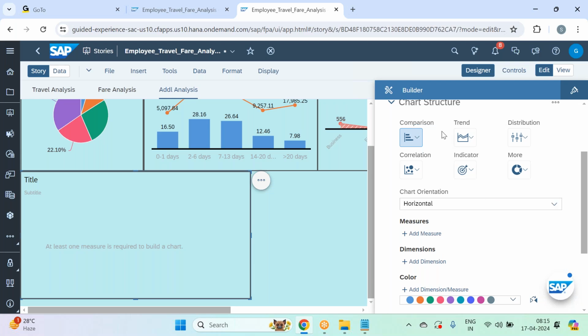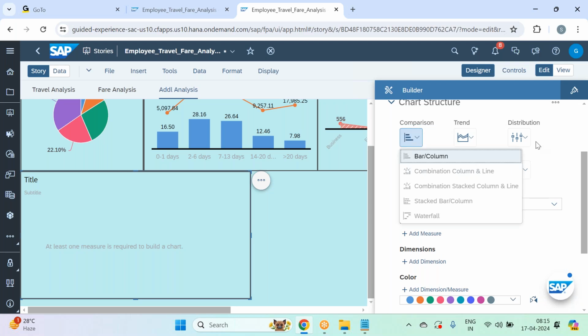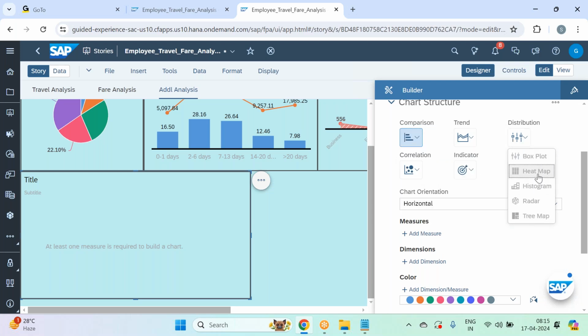So you have two ways to do this, guys. One, you can create a measure dimension on mileage bin, and the other way is you can go for a histogram chart. I'll show you both ways. So you have an option called histogram chart here. I'll go histogram.